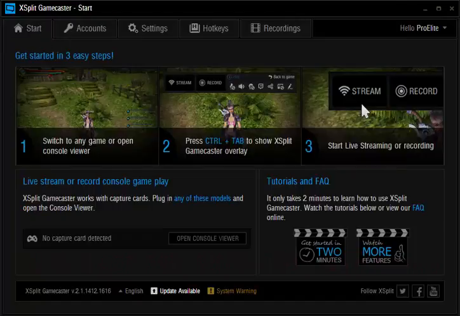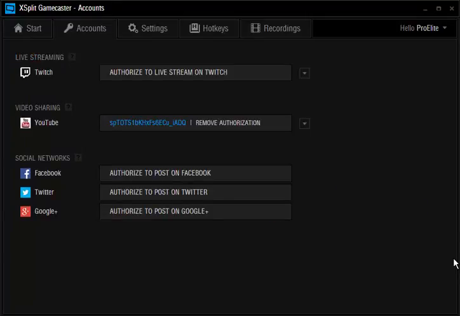and you could also record your console gameplay with a capture card such as an Elgato, probably the best capture card out there. I'm pretty sure it is, but whatever. You could share it on social networks. That all programs pretty much come with.